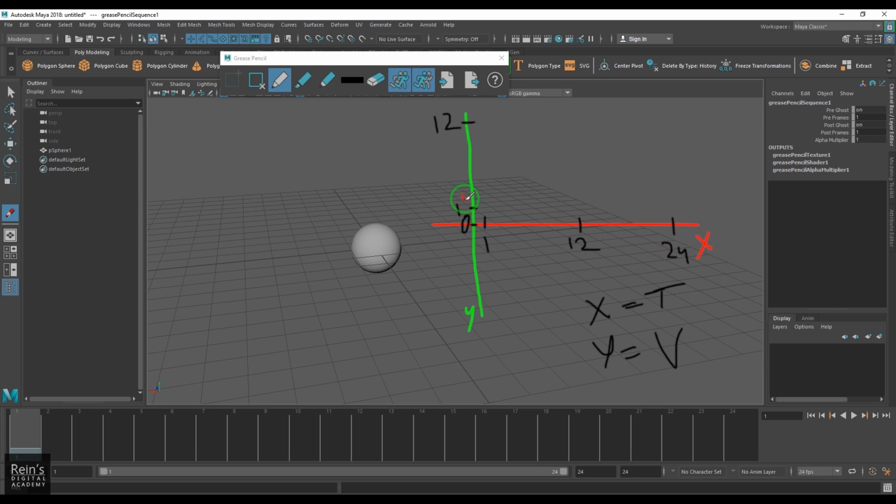Okay, so on frame number 1 the translate x value is 0, so I'll locate that point in the graph. It should be here. Now on frame number 24, the value of the translate x, the y value, is 12, which is going to be here. This is the point where your 24th frame key is located.